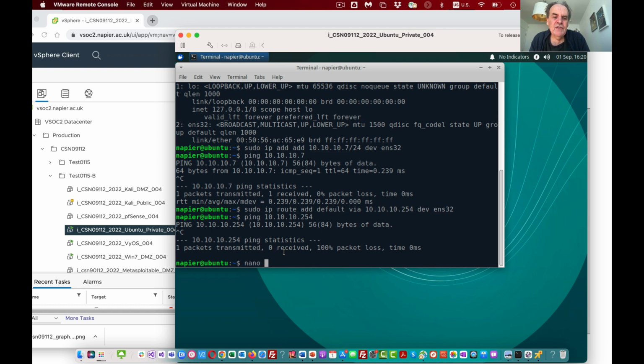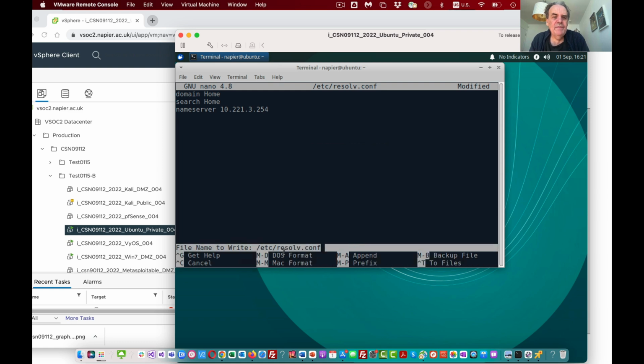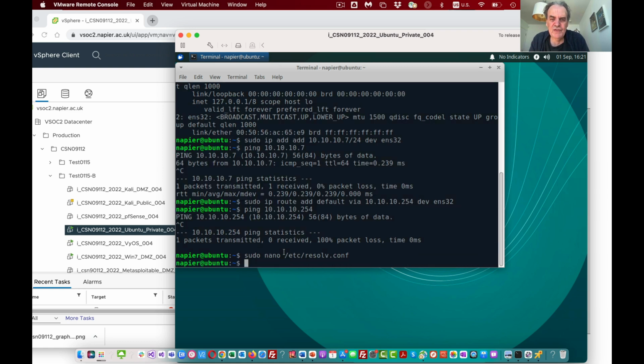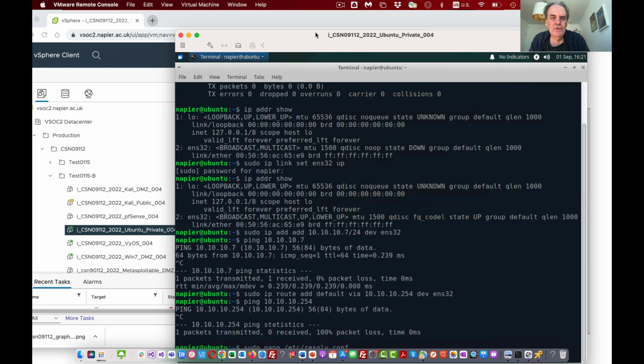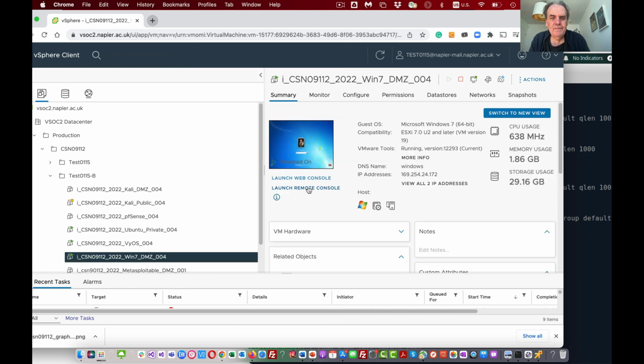Last thing I need to do is to set up the DNS. That's held in the /etc/resolv.conf file, and we'll set that to be the DNS for our setup, which is 10.221.3.254. Save that, and everything should be set up. Okay, so we can now leave the Ubuntu machine and we'll go to Windows 7.